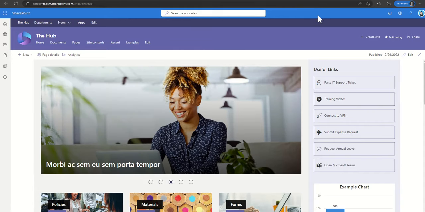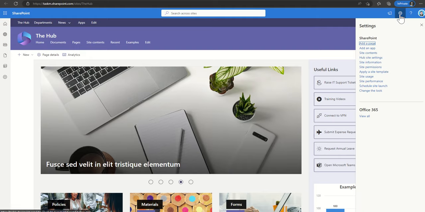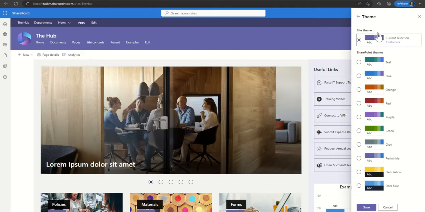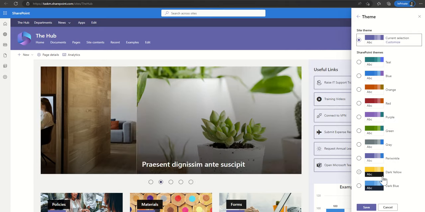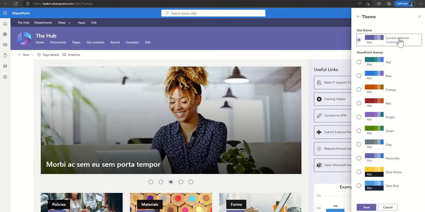First, navigate to your SharePoint site, and we can see what existing color themes already exist by clicking on the cog across the top right-hand corner, then clicking on Change the Look. And under Theme, this is where you'll see all the existing SharePoint themes. Now we can add our own custom color theme into this using PowerShell.